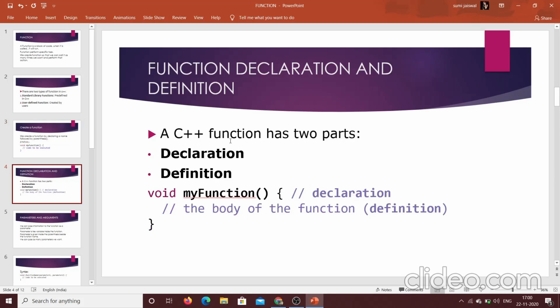A C++ function has two parts, declaration and definition. So here, void myFunction parentheses, this is the declaration of a function. So return value type, name of the function, and then parentheses. This is the declaration of a function. And inside these curly braces, we write the body of the function, which is also known as the definition of a function. So we define our function inside these curly braces. Okay.